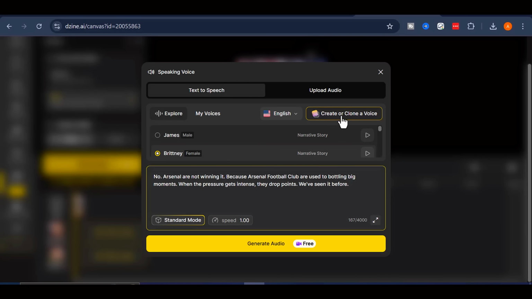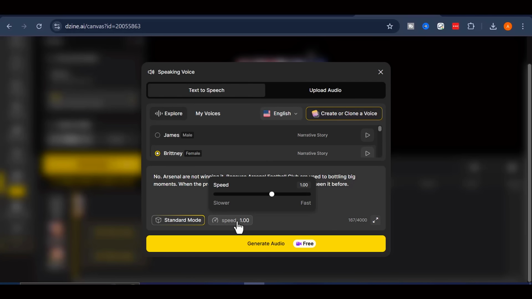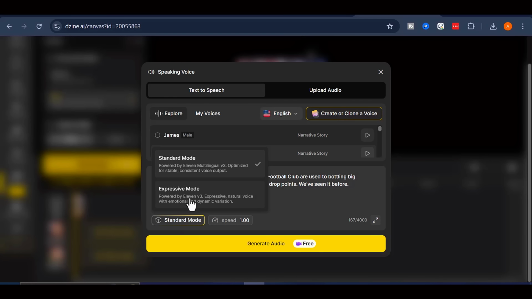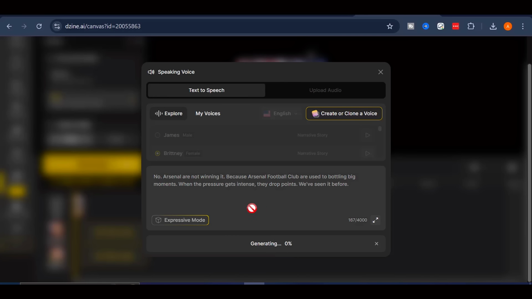You can also clone a voice and use it. Furthermore, you can switch between the standard mode or a more expressive mode for the voice. And one more thing, you can also adjust the speed of the voice if you are using the standard mode. So if you want the character to speak a little faster or a little slower, you've got that control right here. Pretty handy. All right, once you're happy with everything, go ahead and click Generate Audio.